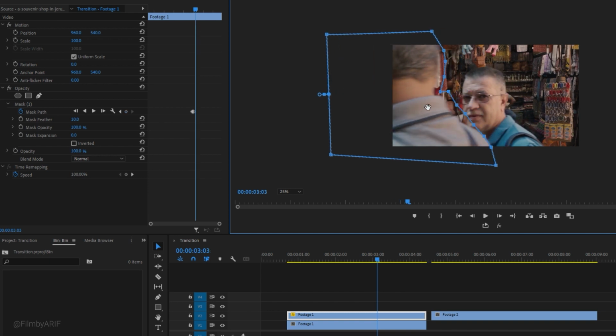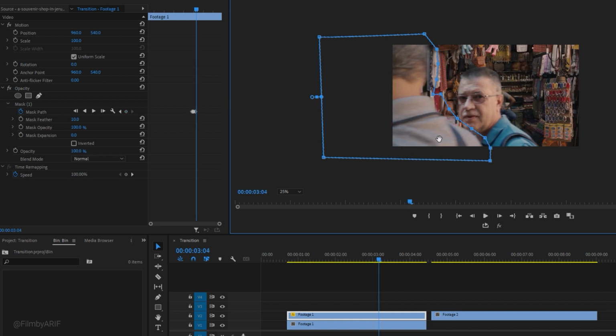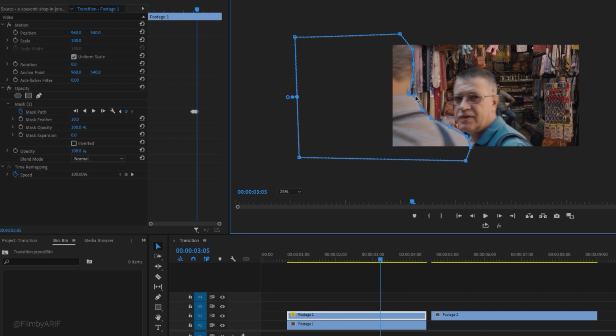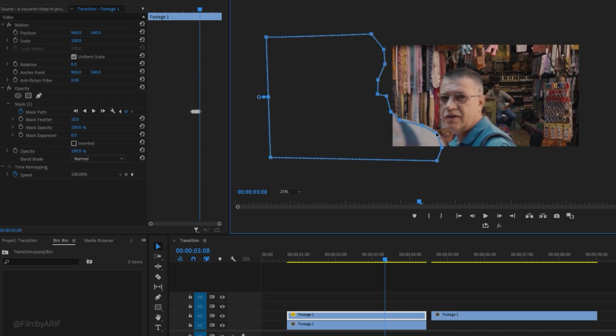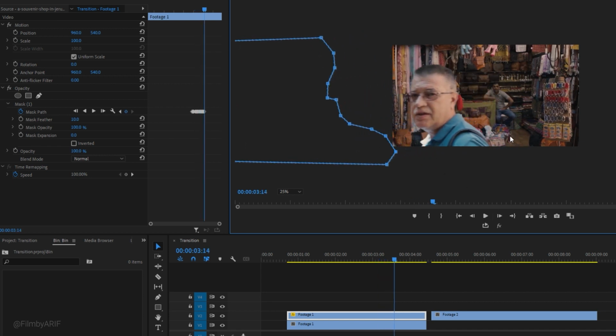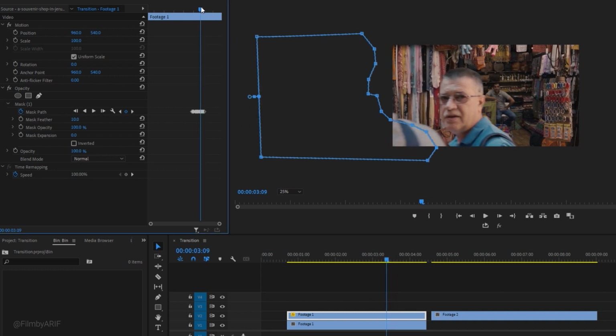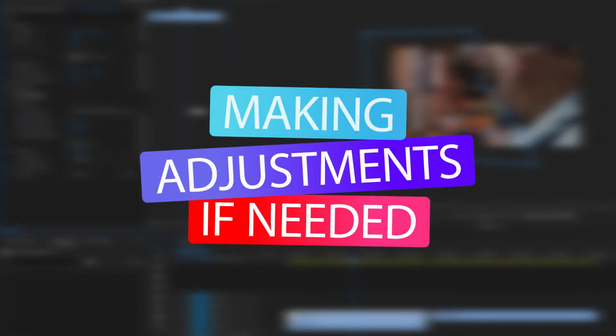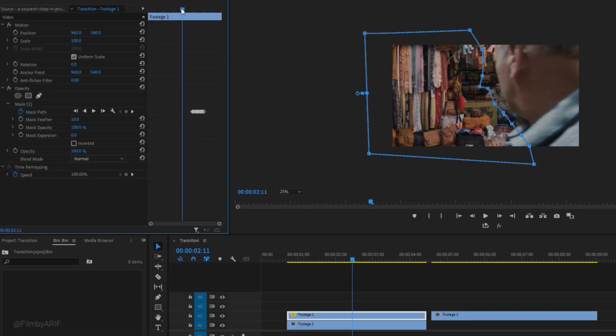In Premiere Pro or After Effects, whenever changes are made, a new keyframe is automatically generated for the frame where the change was applied. Well, now we have successfully completed the masking for this portion of the video. We can check it by moving the time indicator and making adjustments if needed. Now let's complete the remaining task.